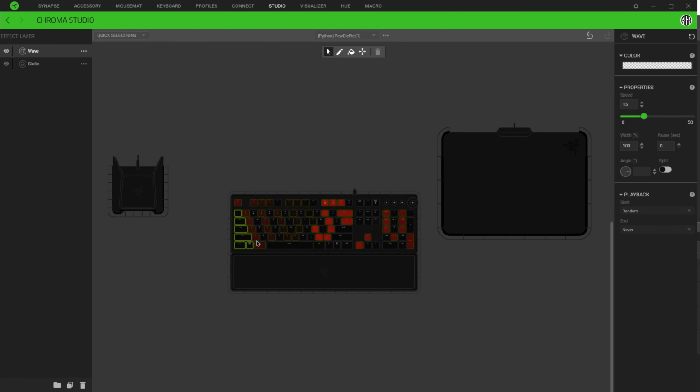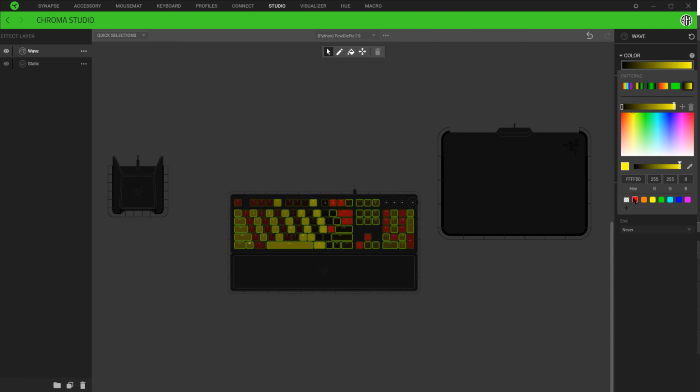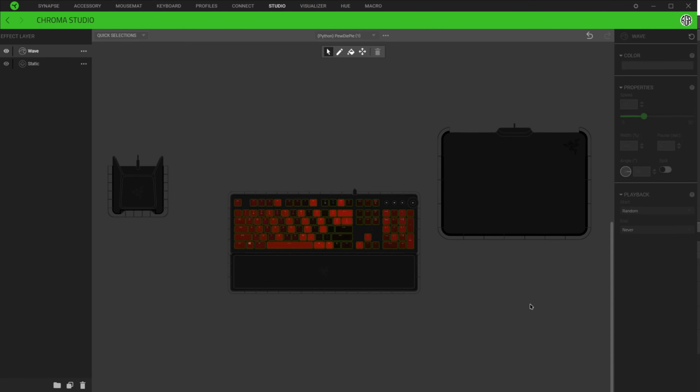Now you're going to want to select all of the keys that you didn't select before. Go ahead and do that. Once you're done with that, you're gonna go back to the same thing, except this time, there's gonna be black on that side and red there. And now you're done.